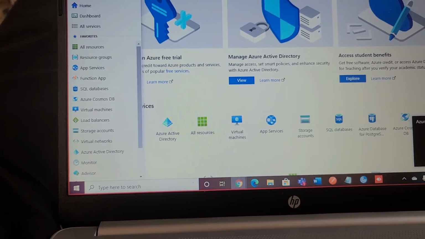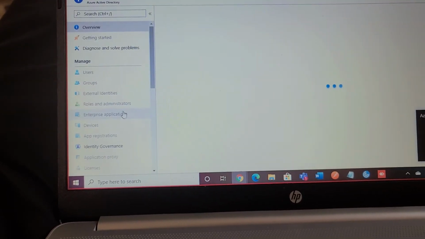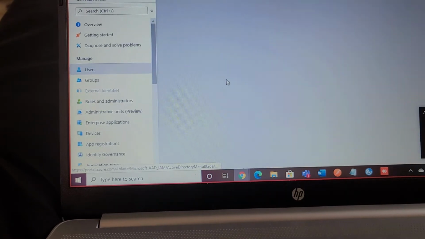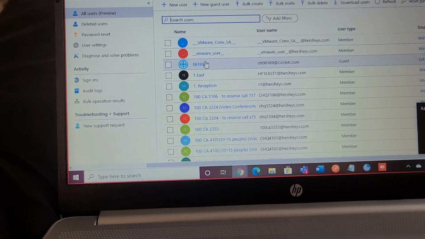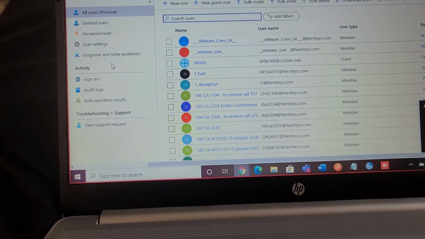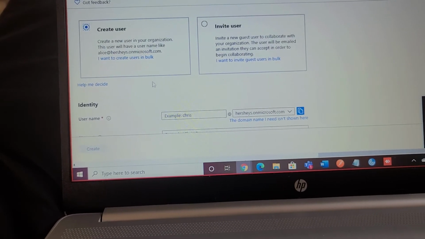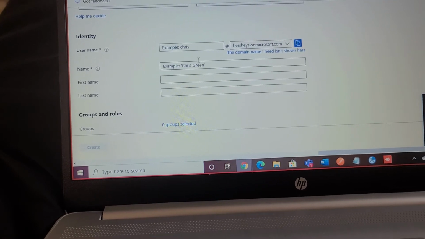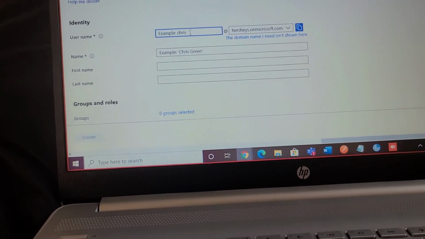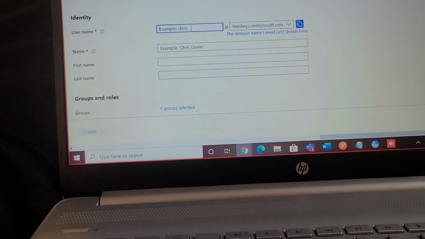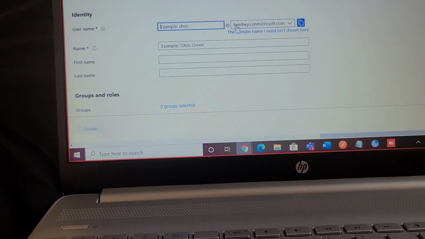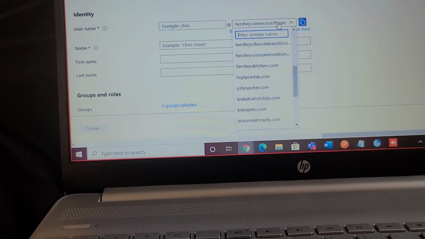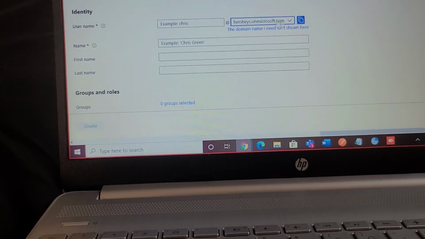So even if we come to the users, I don't think there is any mapping from this side. Yeah, that's what I am thinking. If you create a new user, what are the details we need to put in? See, the username, suppose I am giving the network ID. And what about this onmicrosoft.com? You need to choose it. Like I am allocating a mail ID, right?